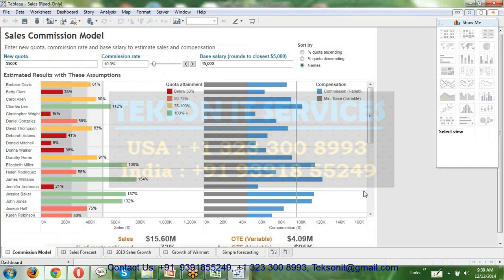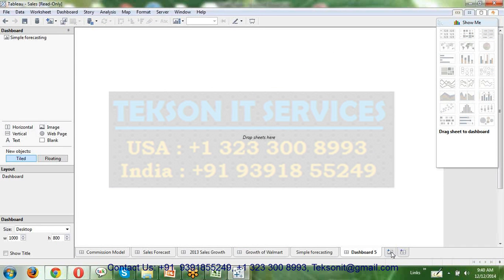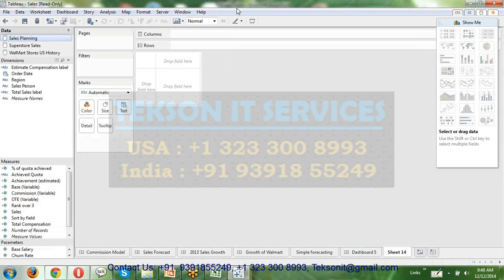Here there are two things. This is the dashboard. This is the worksheet. This entire thing is a workbook. This is the worksheet, and this is the dashboard.